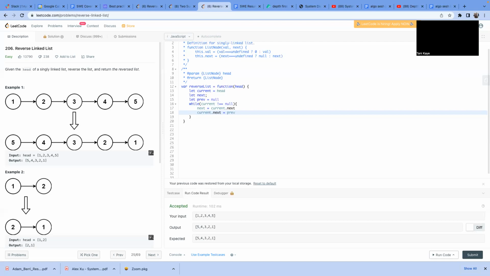We want to hop to the next one. Current was here, but now we're done. We did what we need to do at this iteration. We're done with it. We want to hop to the next one. We want to take current and we want to put it here. How do we do that? But what is current dot next right now? Current dot next is null now, right? So what's the point of putting the next? We remember we put this here for a reason, so that we can hop from here to here. We still have a connection.